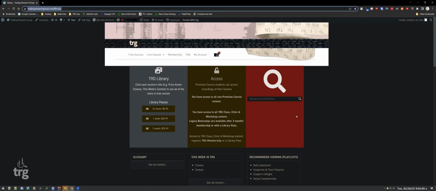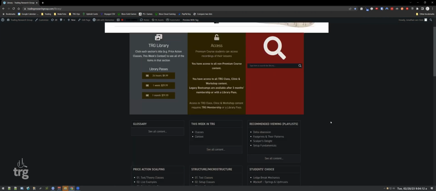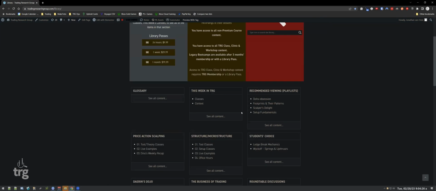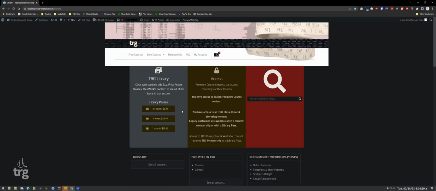So as far as the content in the library goes, of course, video is going to go out to people who aren't necessarily TRG members and to other free course students and things like that. So I will real quick touch on this: library passes. TRG members get unfettered, unrestricted, all you can eat access to everything in here. But non-members can just pick up a library pass.